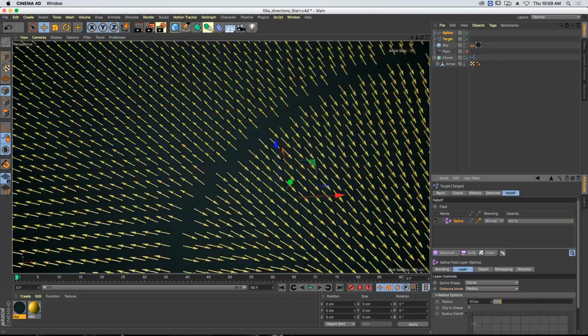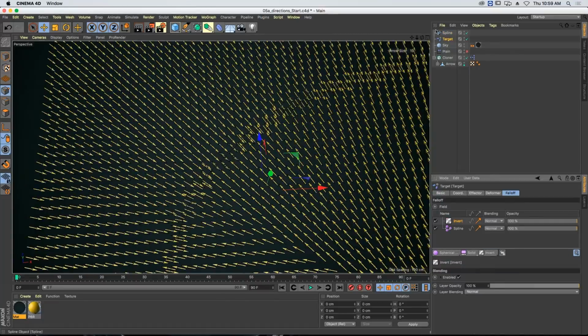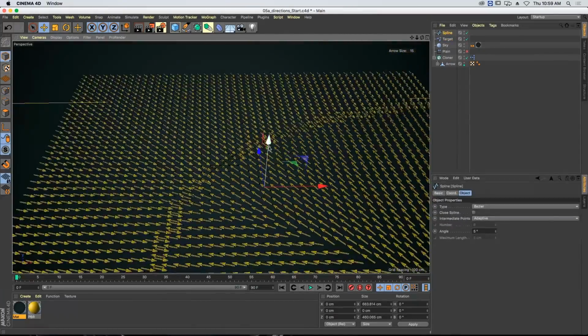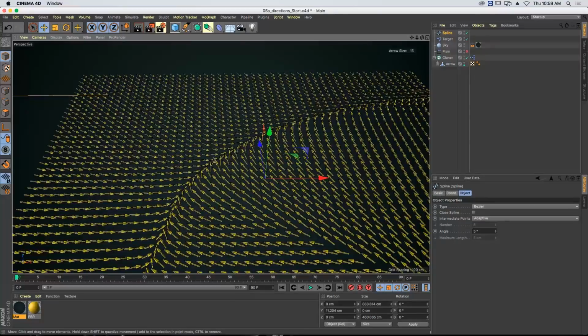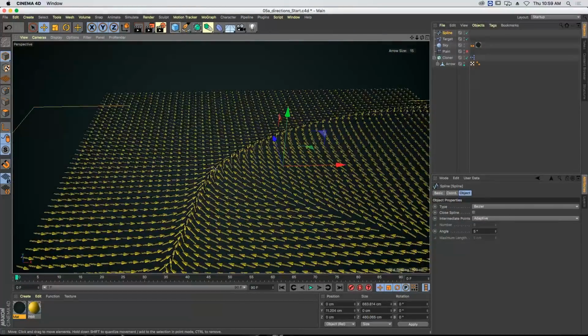I can change this to something like radius, and then the clones are aiming towards the spline or away from the spline. Now they're aiming away. I just add an invert modifier, and now they're aiming towards the spline. Let's raise the spline a little bit to see it clearer. So this is a very easy way to start controlling your field directions.